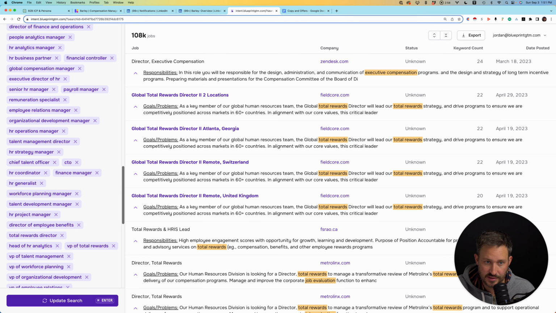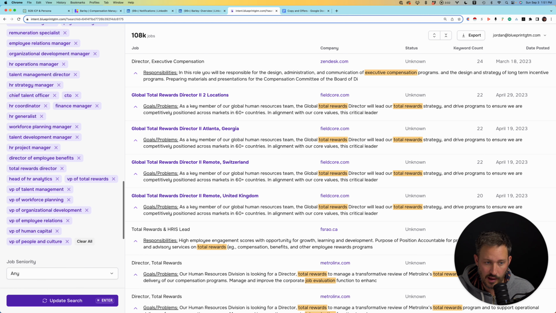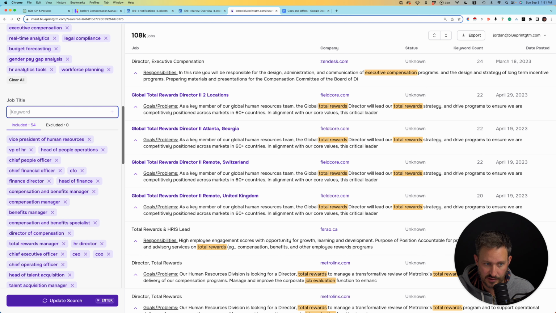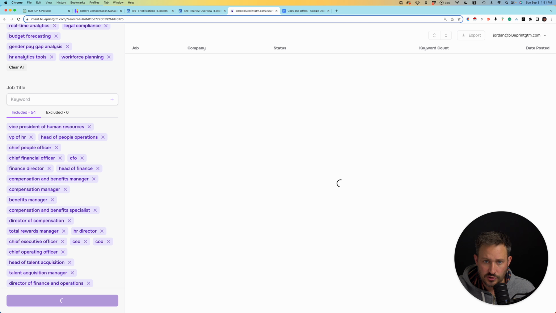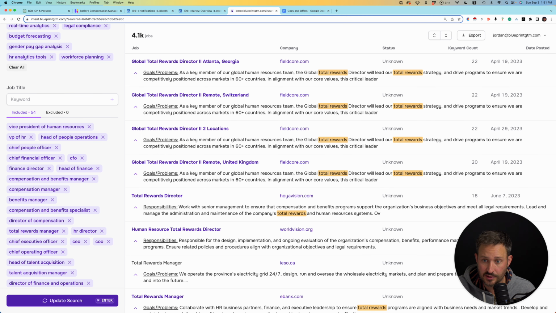Now, this is Blueprint Intent here. We've got about 5 million jobs in the last 90 days. These are all the comma-separated list of titles here. And when we click search here, what this is doing is sorting an entire market's worth of data.